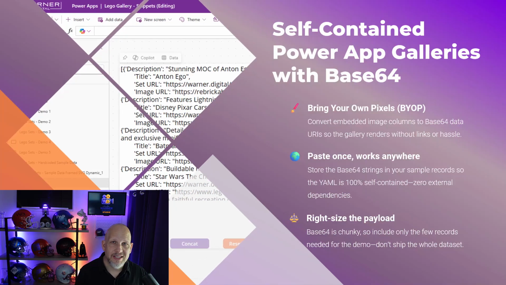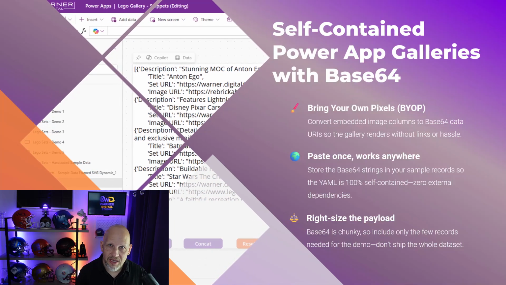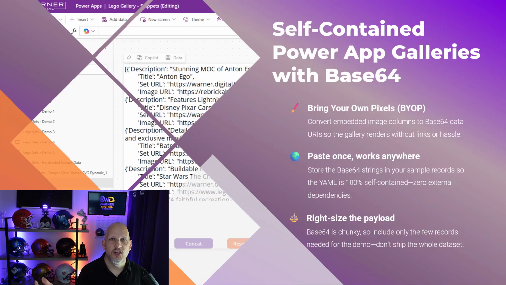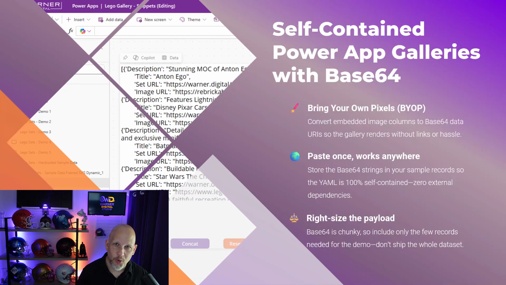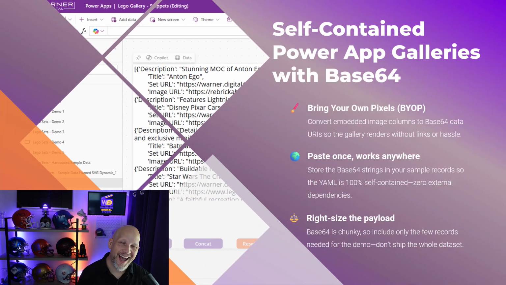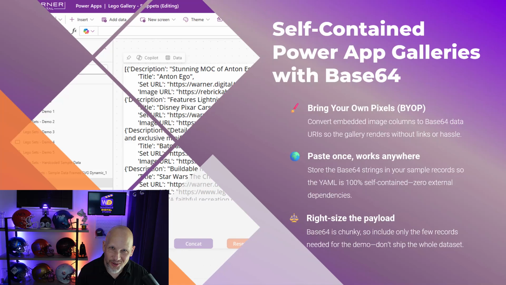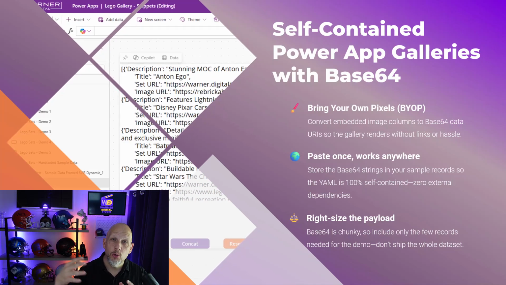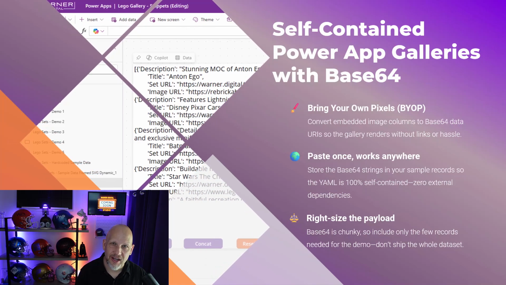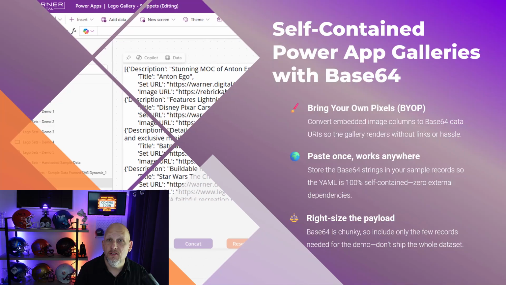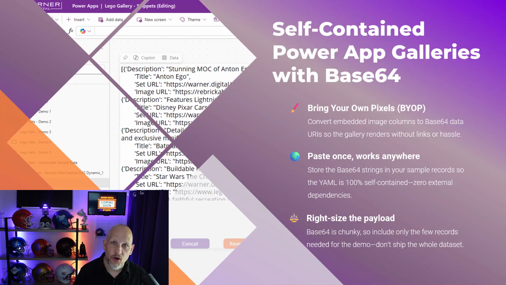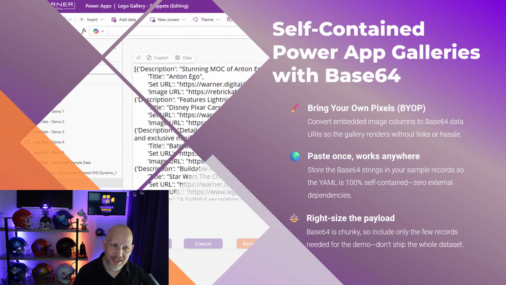Of course, you want to keep in mind that you want to right size your payload. What does that mean? It means that Base64 can get kind of chunky, right? Like Chunk from Goonies. Hey, you guys! So you want to make sure that you don't include your entire record set. We'll talk about that in the demo. Maybe just limit it to a few records to make sure that you're not overloading what you're going to be sharing. And we'll see a demo of that.